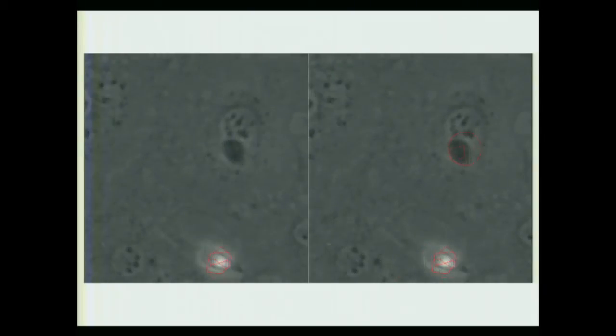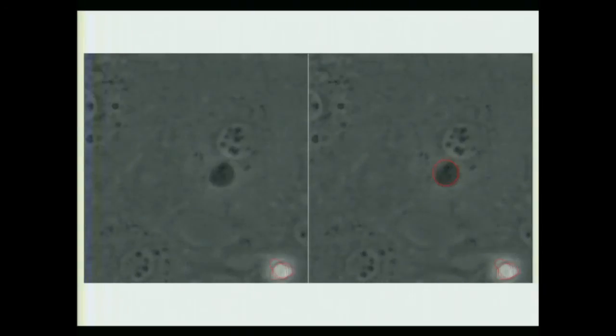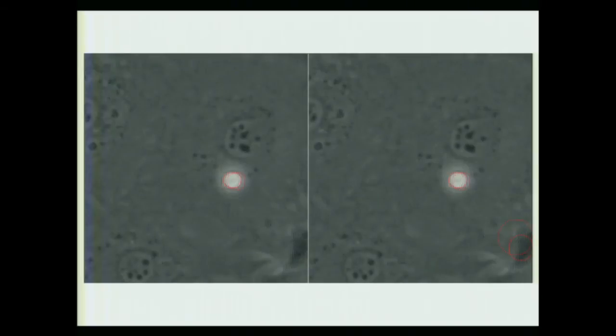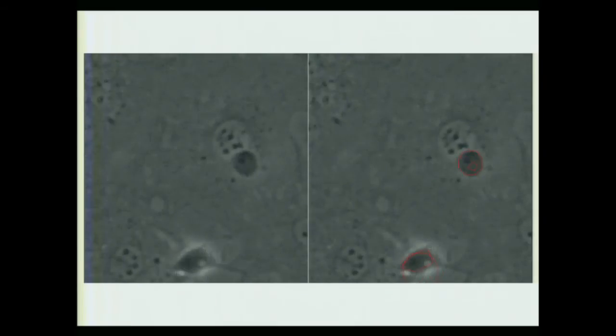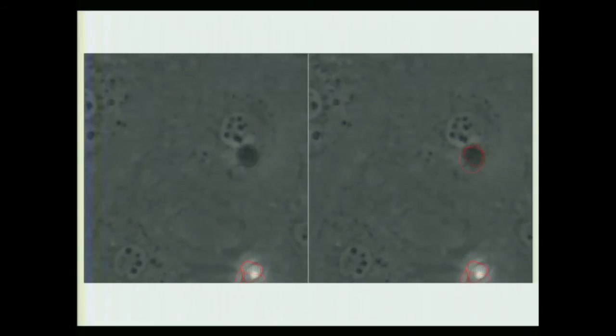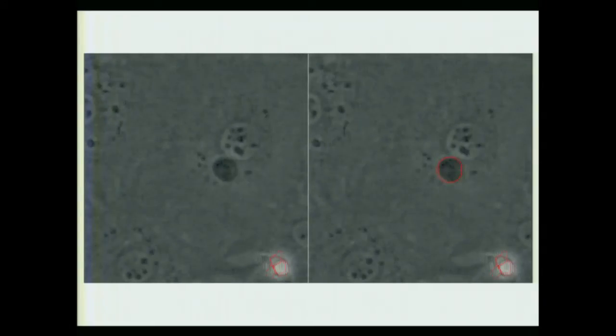The problem is these cells, the cells we're tracking, sometimes like to go underneath the layer of the OP9 cells, and they're really hard to track because they only look like dark circles. So I came up with some way of trying to track them.